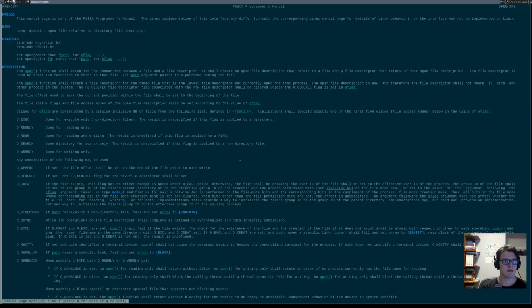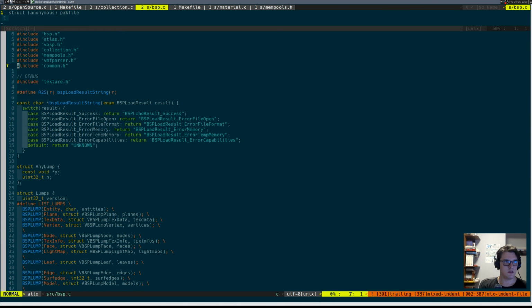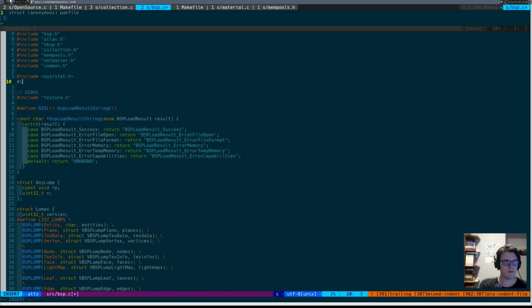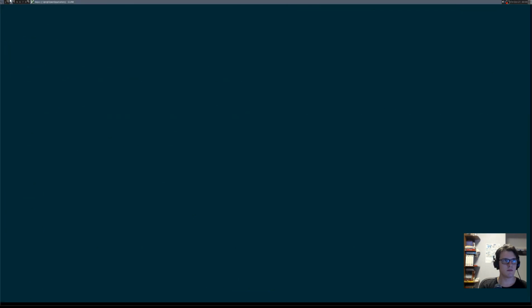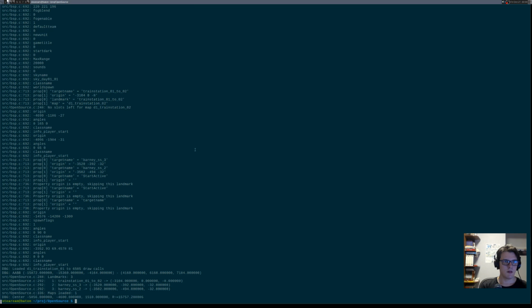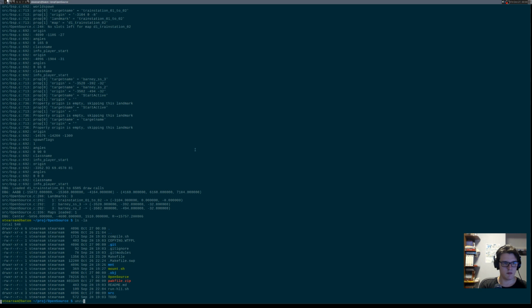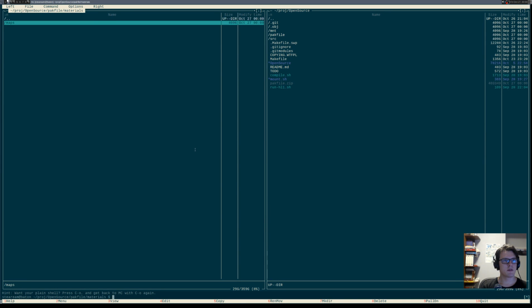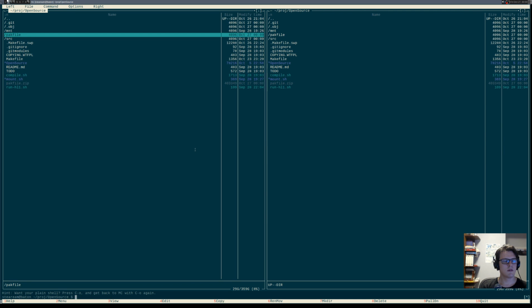Sys stat and sys mtl hash. Okay, I need to temporarily make this FCNTL without this. Okay. Packfile zip. So unzip packfile. So packfile materials maps. What the actual?